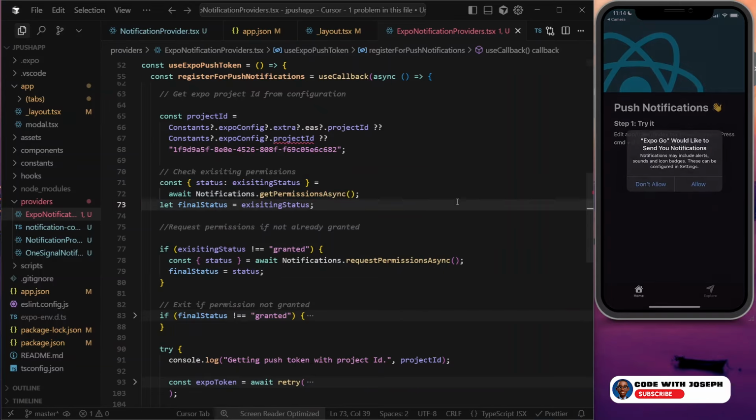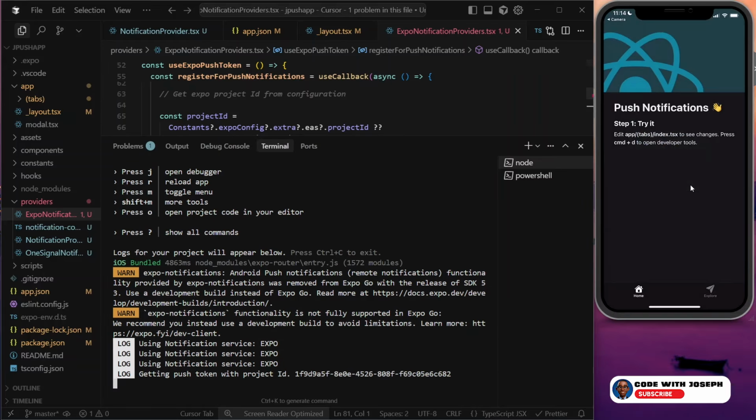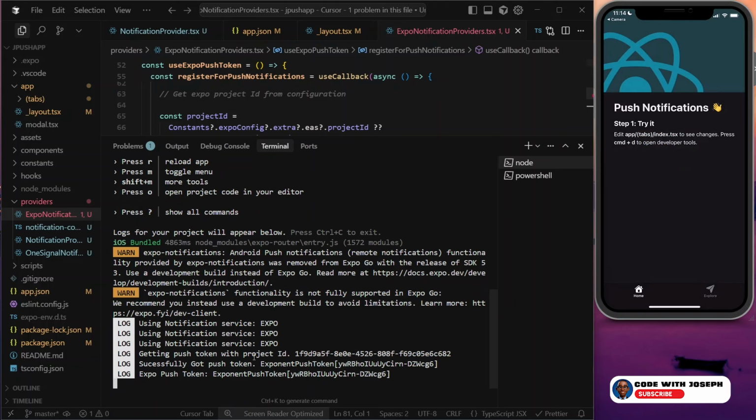Fingers crossed, if I save this, you should see this pop-up that says Expo Go would like to send you notifications. Let me just bring this up, right? If I click on allow, it should see our push token immediately. So let me click on allow. As you can see, getting push notification token with project ID. This is my project ID. So that's really gotten the push notifications.